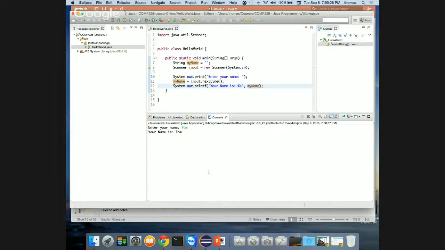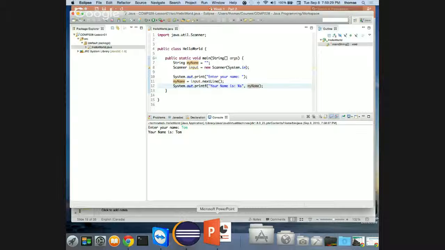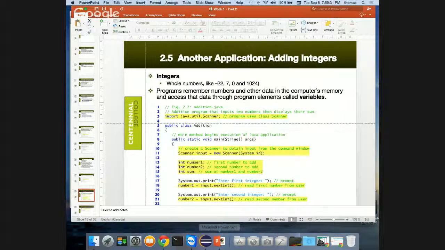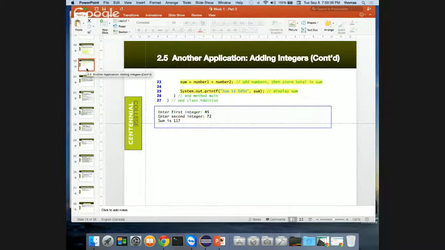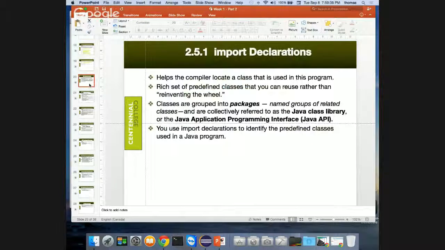Okay, so very, very high level stuff. We know how to input and output from the console, and we did that really quickly. Okay, let's go to the next level. We did the import declarations. We couldn't use the Scanner unless we did the import, because it wasn't part of our standard Java class library. That's why we need to do the import.